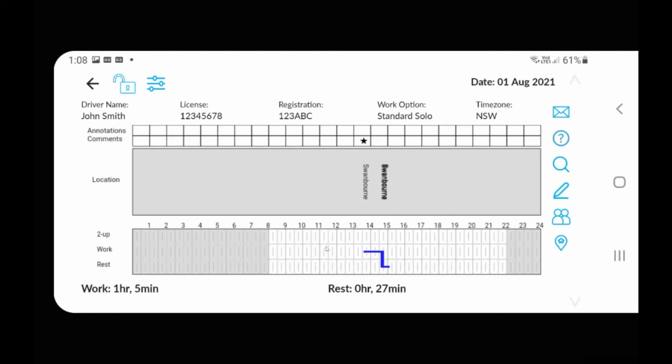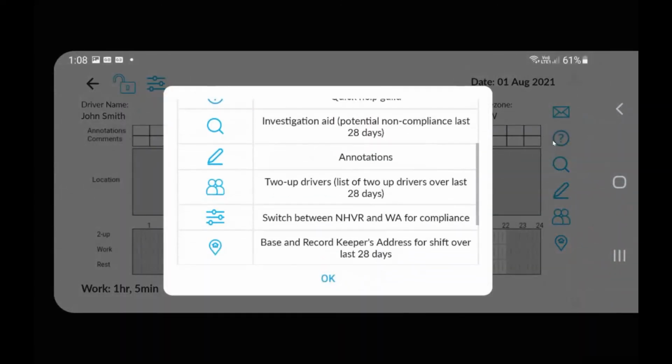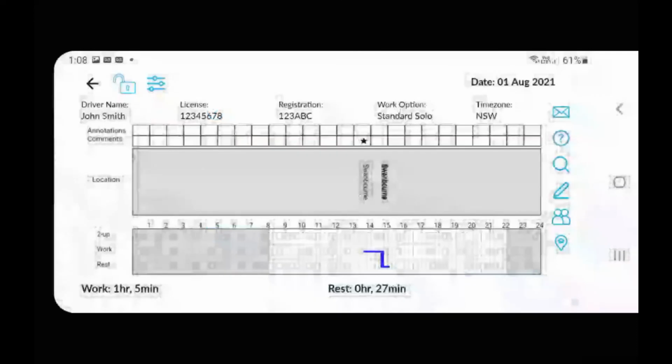All of your records are presented in a fairly conventional way if you're used to keeping a written work diary, and all the times are stored in your base time zone, regardless of what the local time zone was where you made those work rest changes. So there's an information icon here on the side that gives you some more information about what each of these features do.